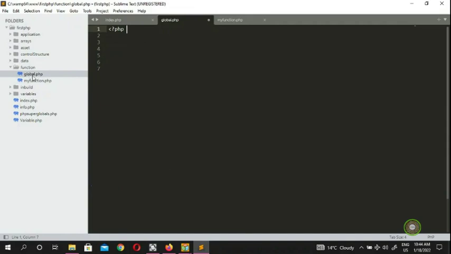Alright, so we have created a file to save time, and it's called global.php. Whatever you want to put, you can put it here: XYZ, your name, your friend's name, or your relatives' names, whatever you like. The reason I put it global is because I just want to show you how to make a function to return your global variables.